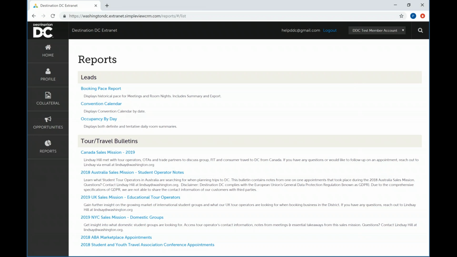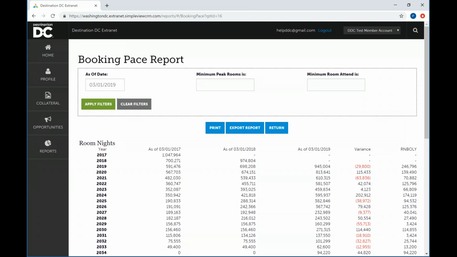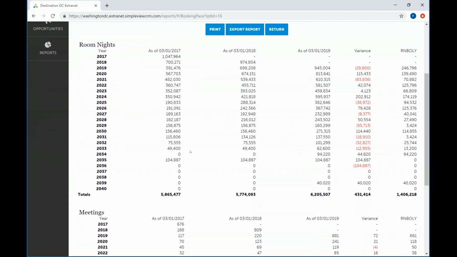Otherwise, looking at the other resources we have here is booking pace report. This is going to tell you how we're looking as of different dates in terms of room blocks that have been sold. So as you can see, in March of last year, March 1st of last year, we did not have any rooms that were sold for 2039. But as of March of 2019, what we see is there's now 40,000 rooms that have been sold for 2039.